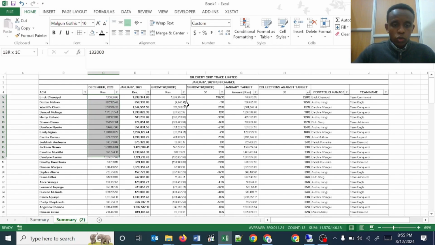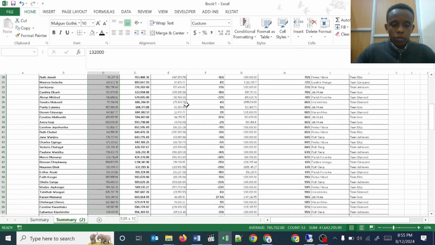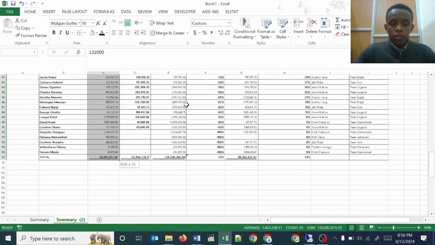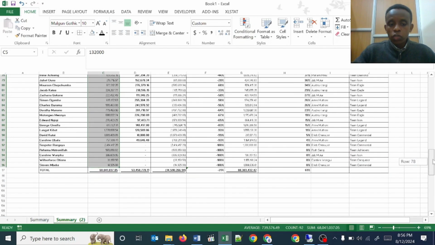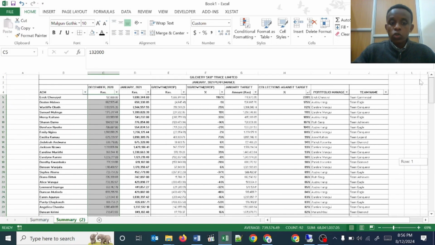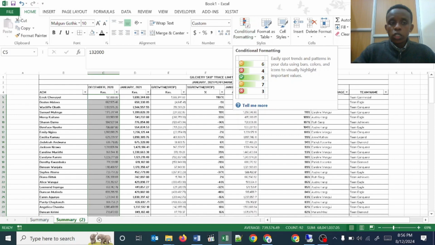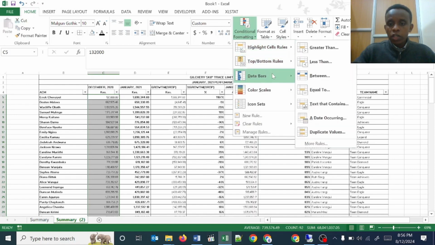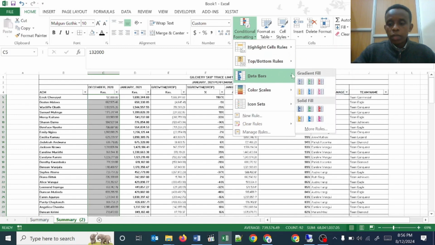So what you will want to do is to just highlight all of it. So I'm highlighting by pressing Shift and the arrow keys. Make sure you only select what they performed. You do not have to include the grand total because the grand total usually is a larger amount. So the first thing we want to do is head over to Home tab and then conditional formatting, and then you will want to drop down to data bars.